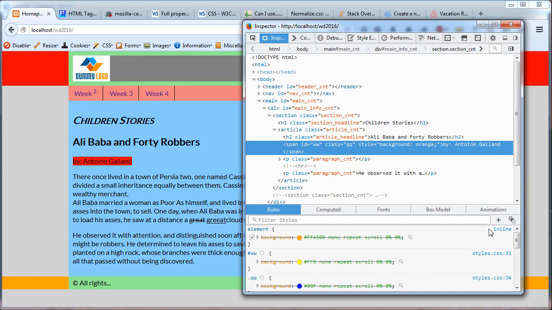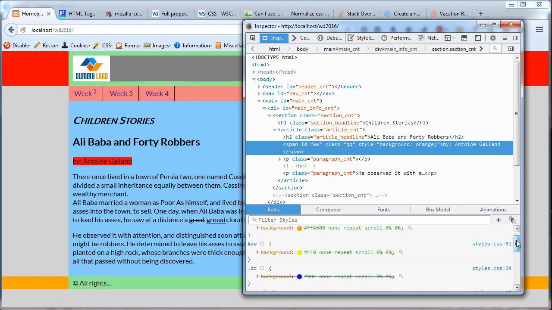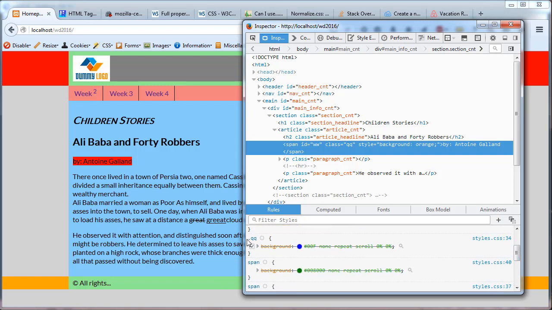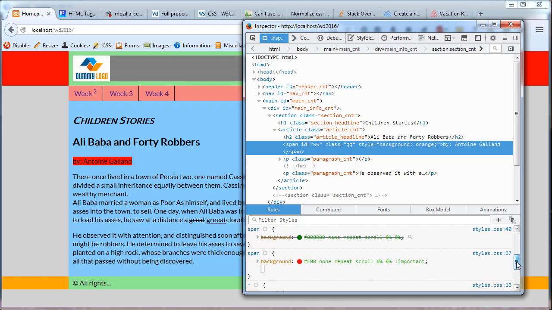Inline is listed first, that's 1000 points, and we can see that one is crossed out, that one is not being used. Then comes ID, 100 points, it's crossed out as well. And then comes class, it's 10 points, it's crossed out as well. And then comes that span element, and that one is not used either. Instead, that one is used because we have added important to that one, which will override everything else. So here we can see what is ultimately being applied.